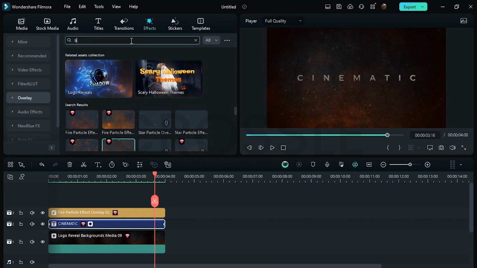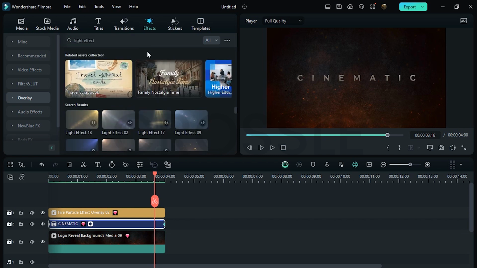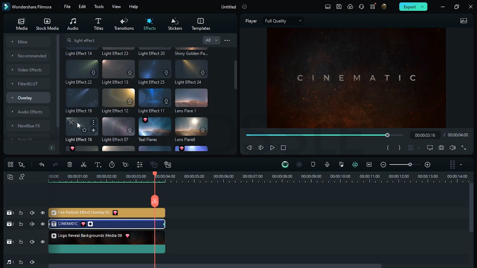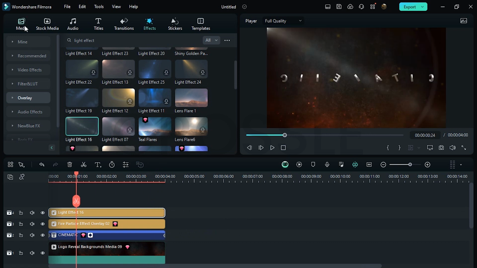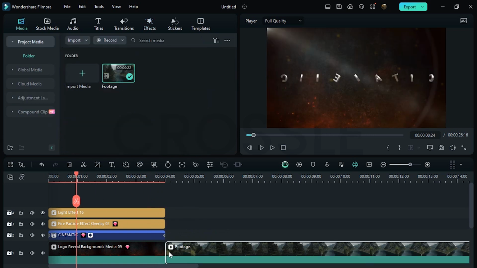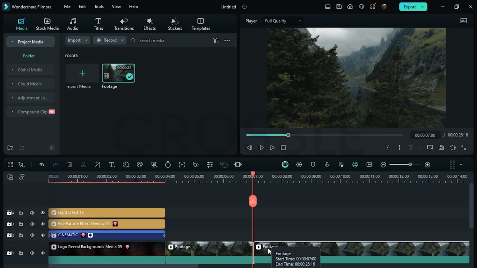Search light effect. Drag light effect 16 on upper layer. Now add video clip and trim extra part. Just like this.